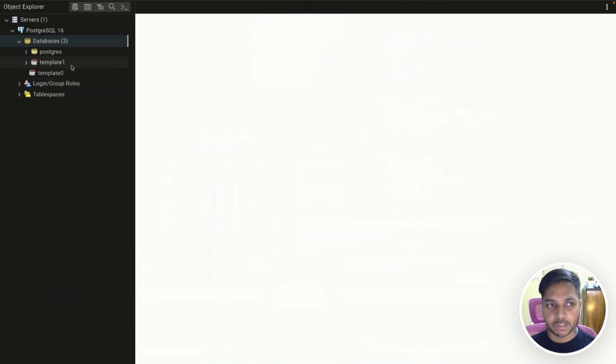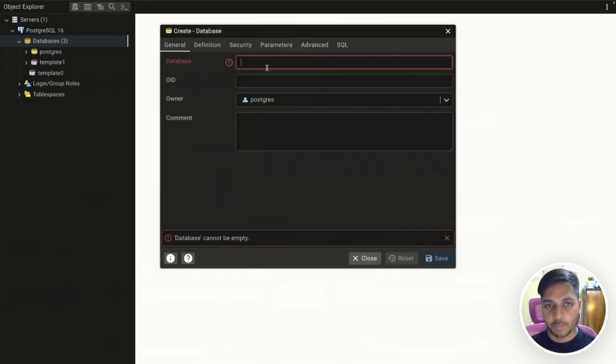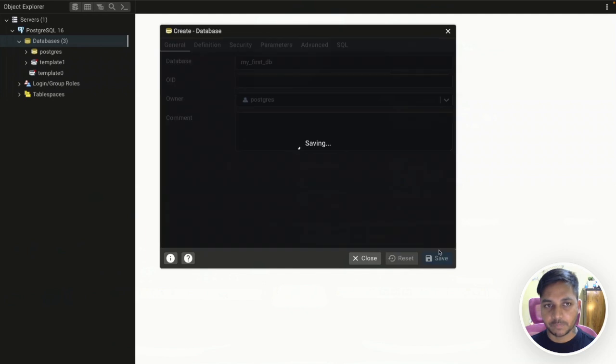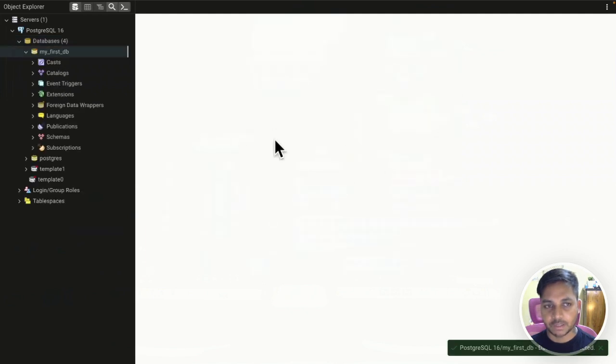Now you can create your own databases, so I'm going to show you how. To create your own database, make sure you are on Databases, right click on it, click on Create, and then you will see Create Database. If you click on it, you will get a little pop-up. We can give any name, so I'll give my_first_db. Make sure there is no space in the name; you can use an underscore like this. Now I can click on Save. It's going to create the database. I didn't select anything else. So now my database has been created.